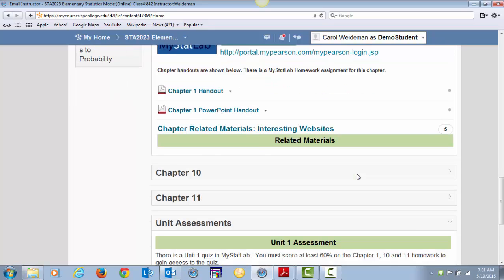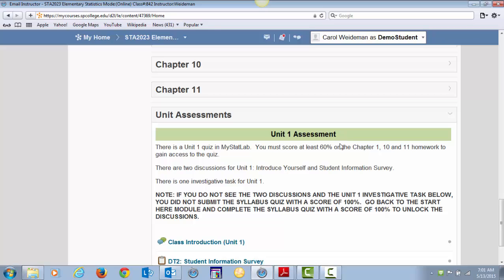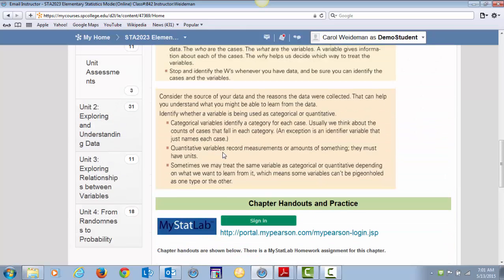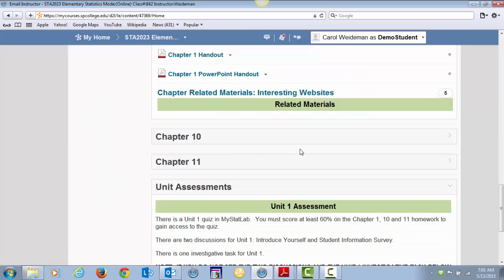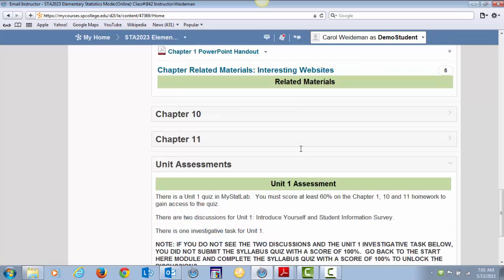So each chapter will have the same format. And then also the assessments will be here in the Unit 1. There's a Unit 1 quiz in MyStatLab. Your homework is done. Let's go back up for a second. Your homework will be done in MyStatLab, and you'll also do your quizzes in MyStatLab.